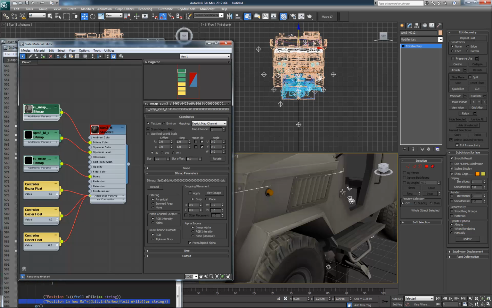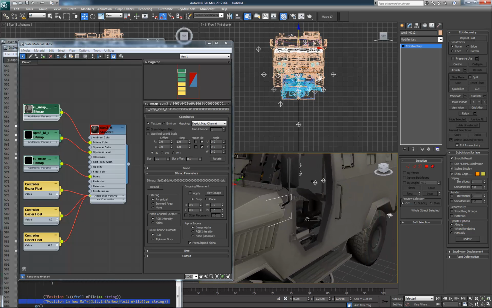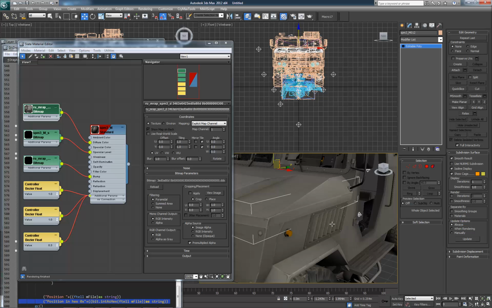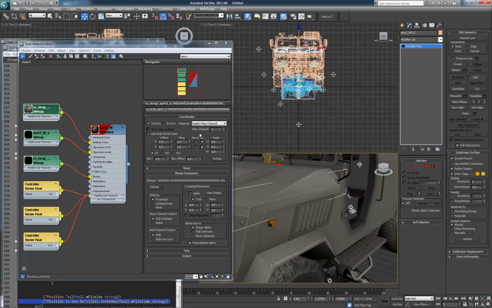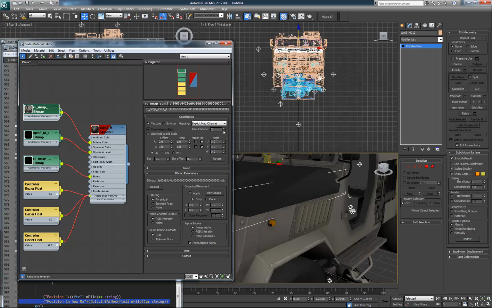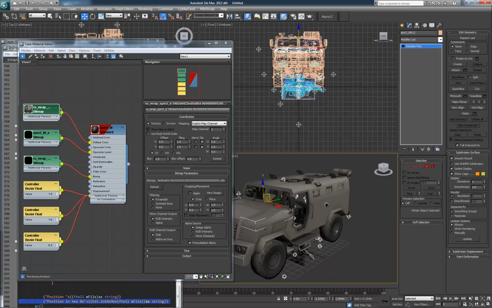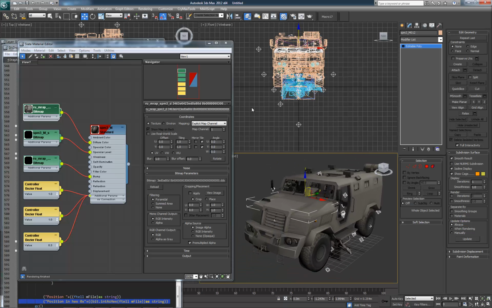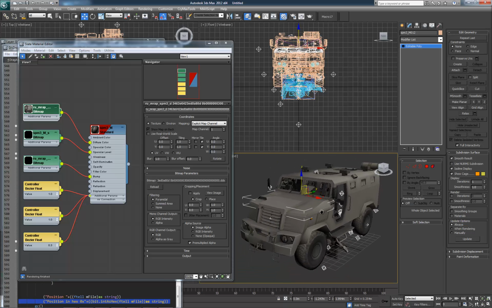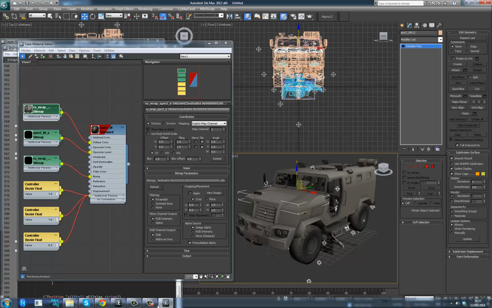I haven't checked every single vehicle, so you might get a problem where the texture is not displaying properly, even though you know it's the correct texture. Just have a look under the map properties and change the map channel 1 or 2. Just try switching between those, and it should fix the problem. Alright, so that's pretty much it for the vehicles.